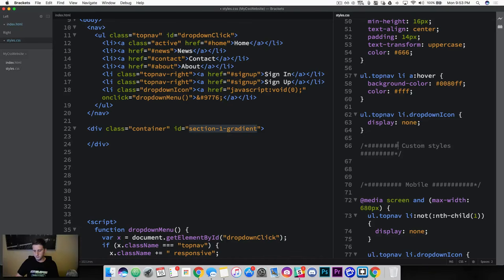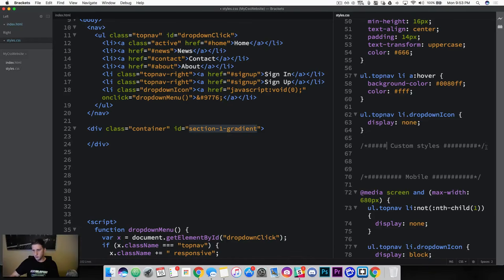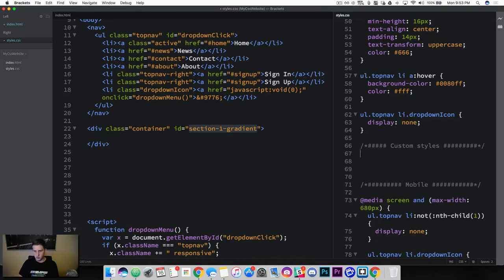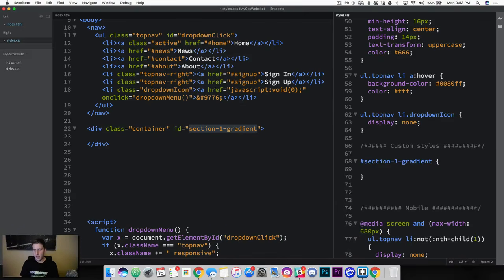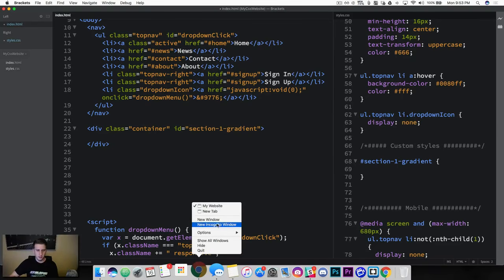All right. So we're just breaking it up into categories to make it a little bit easier to organize this. I'm going to go ahead and add my ID in here, paste in the name of it, add my curly brackets, and now we can add the gradient here. Now, gradients are obviously a little bit different from just a standard background, right? So what I'm going to do here is have you open up your web browser.